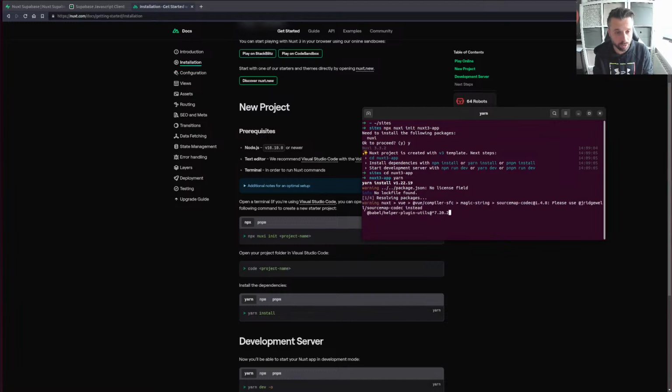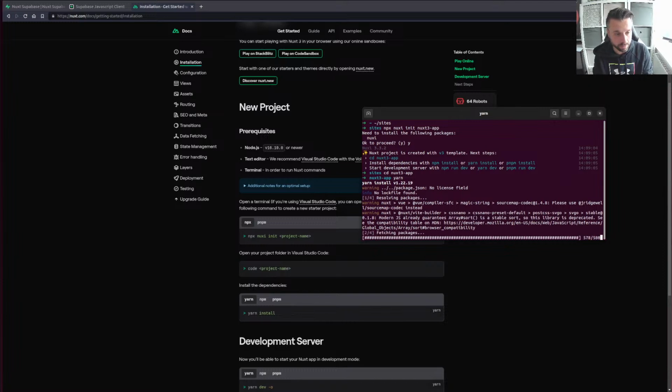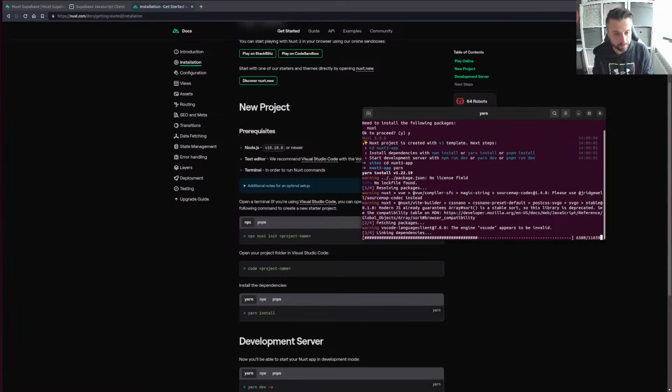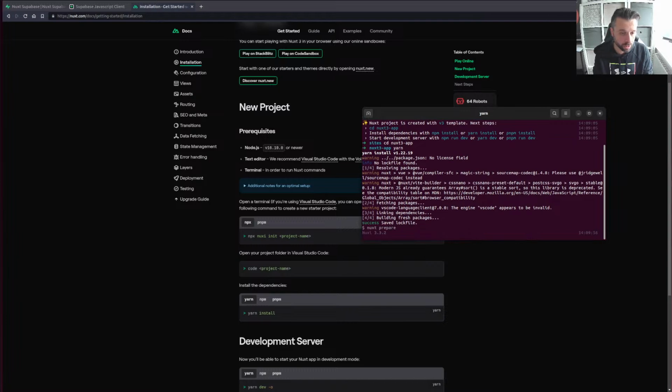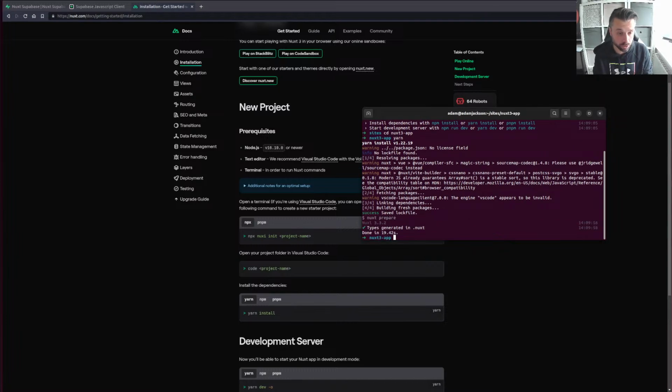So this is running through the basic install of Nuxt 3, and we're going to let that run through. So it's installed Nuxt 3.3.2, as you can sort of see there. And now I'm going to go into my project.